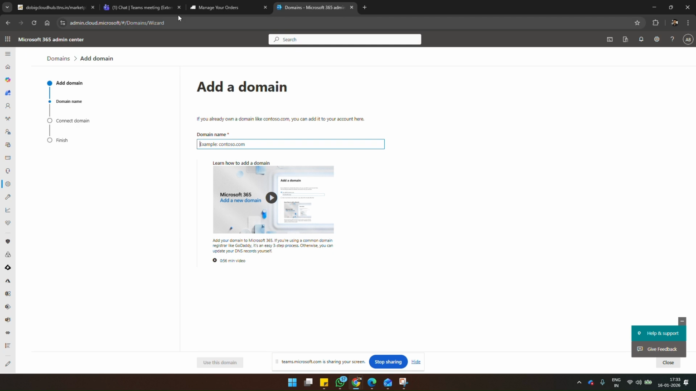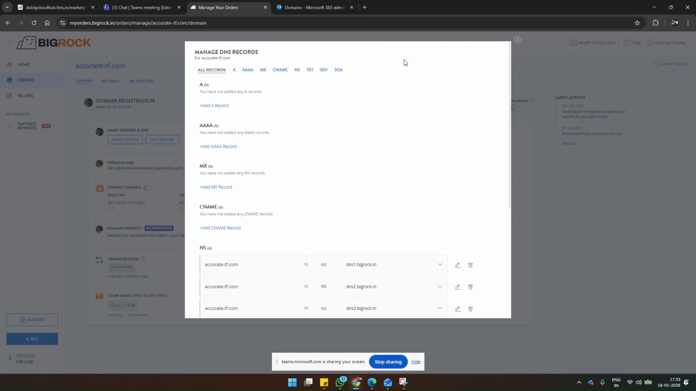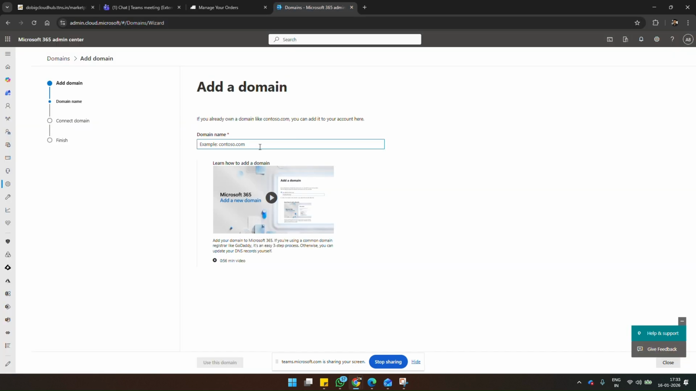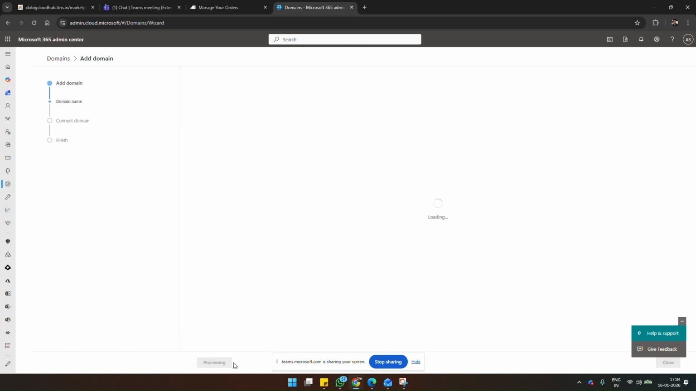Go to the records, open the client domain name, then we need to enter it and use this domain.